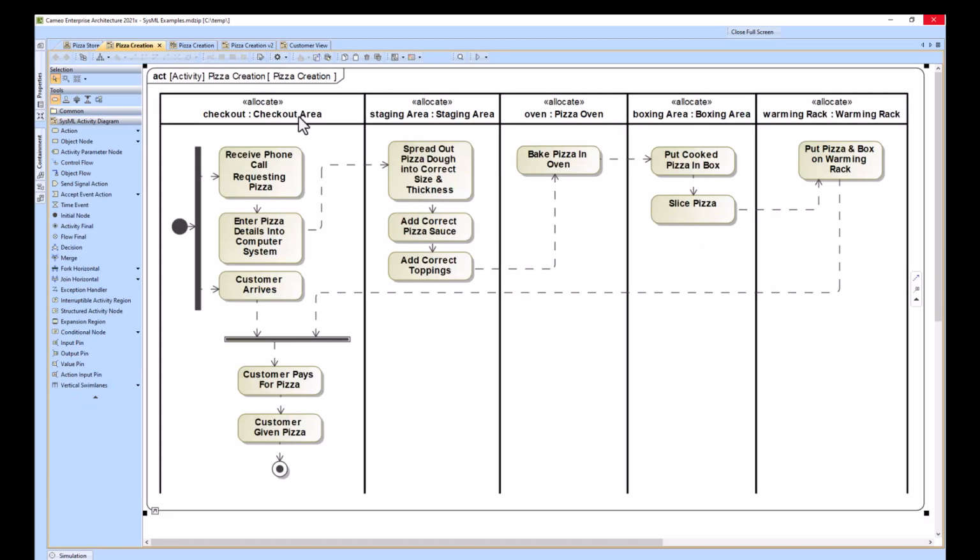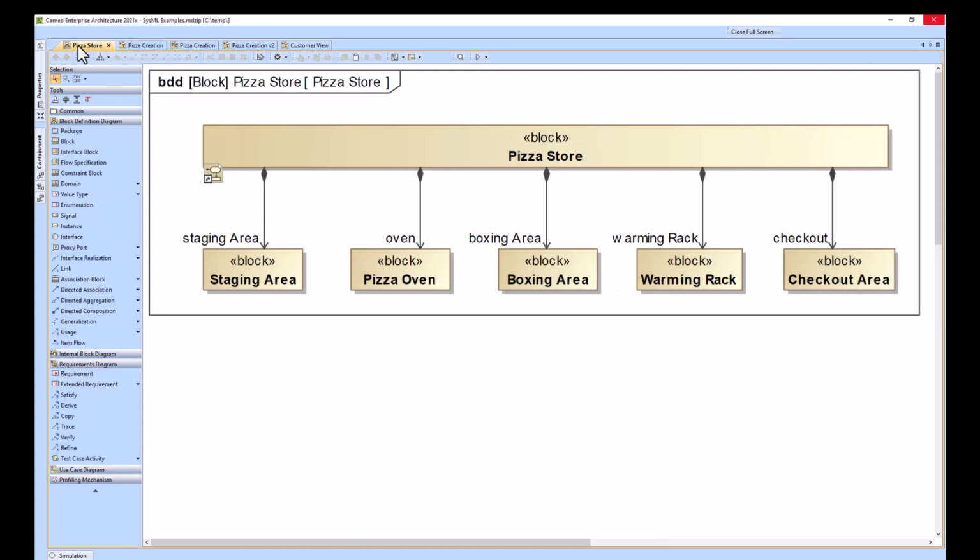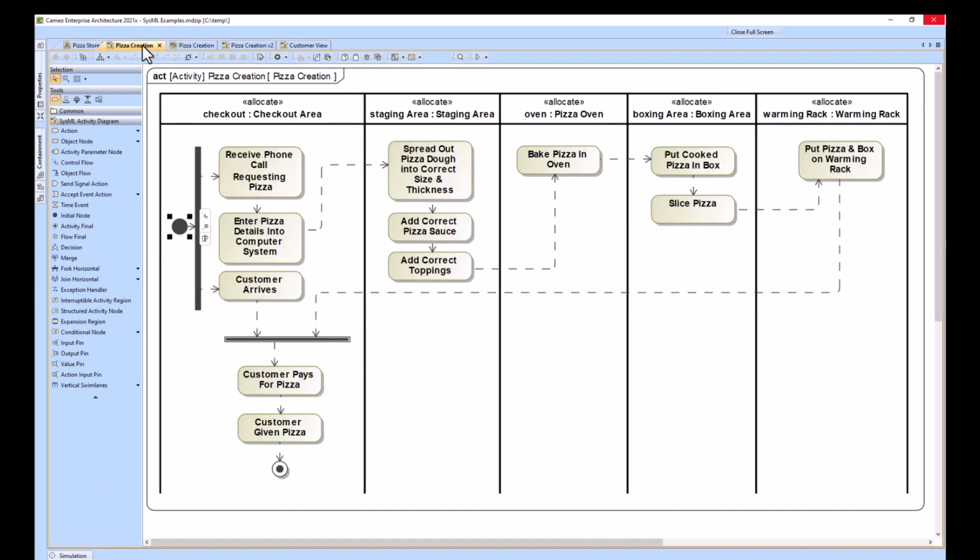So this is the activity diagram, and this is the initial node, this is the final node. So we would be starting here. Across the top, we have our swim lanes or activity partition, and we have our part properties across the top as well that look very familiar to the staging area, oven, boxing area, warming rack, and checkout. So these are part properties across the top, and then these are actions.